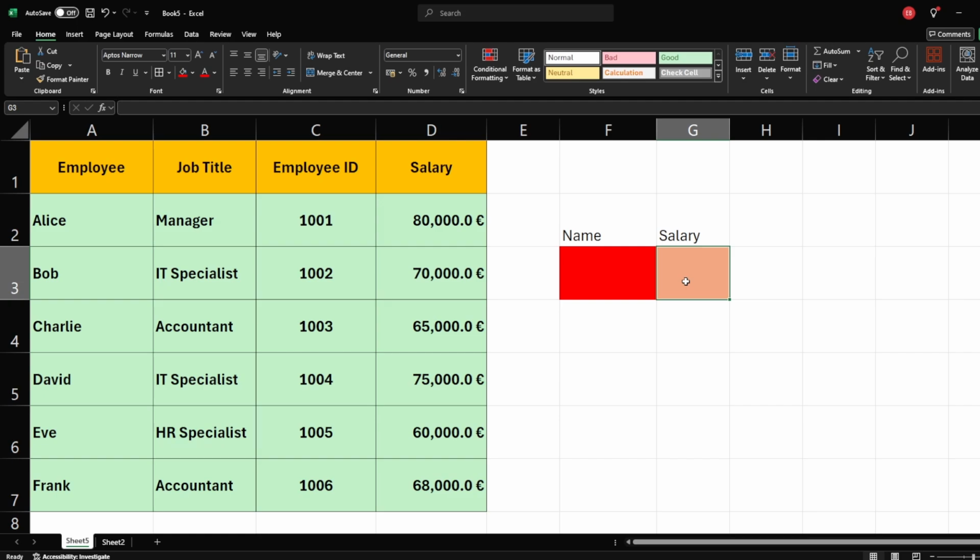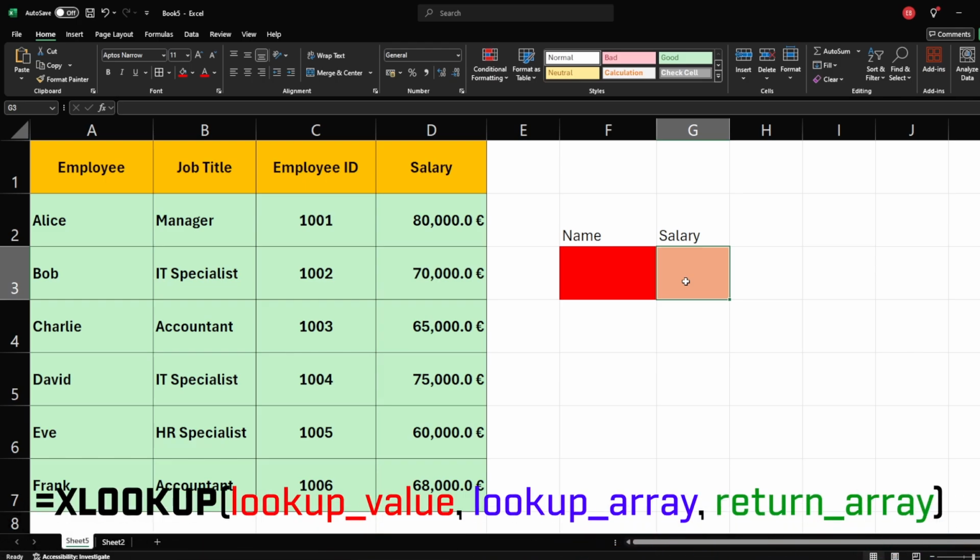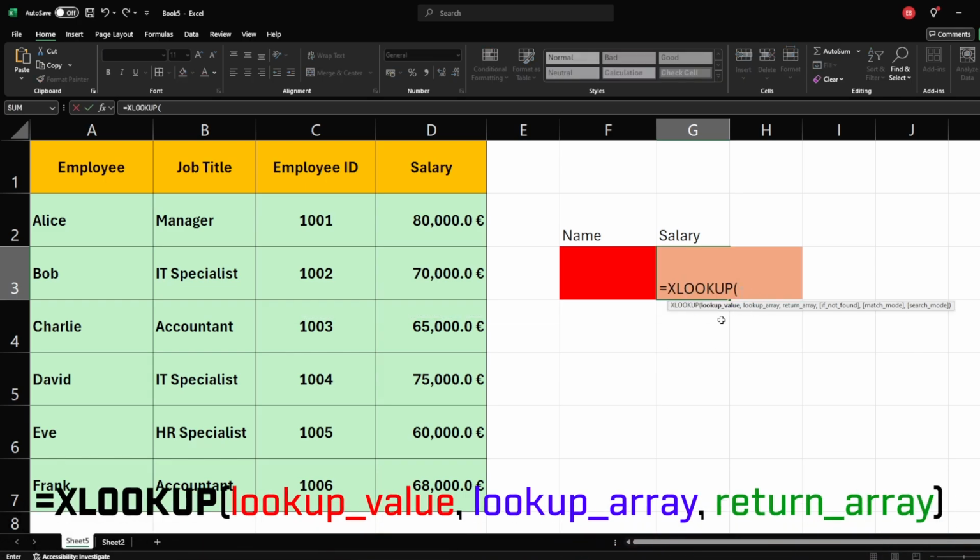Click on the cell where you want the result to appear. In this case, it's the cell for salary. Then, type the formula equals XLOOKUP. The first argument is the lookup value. This is what we are searching for.